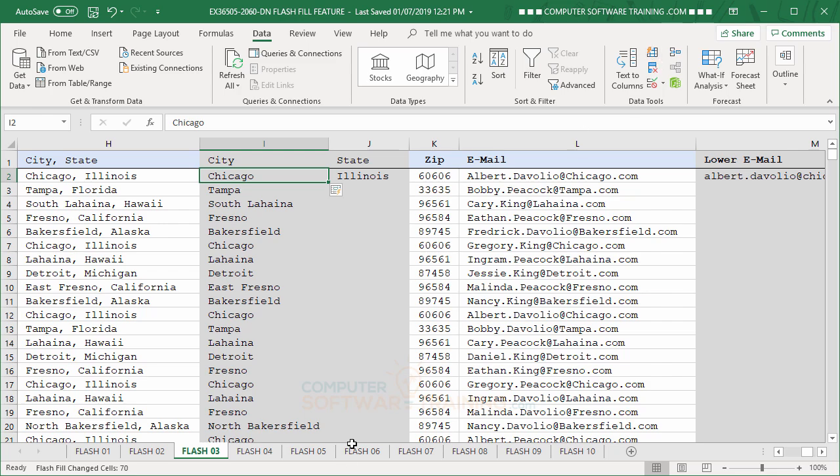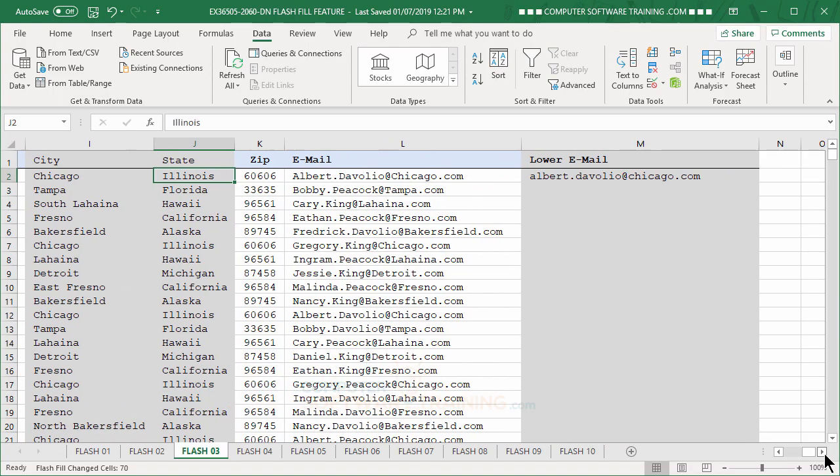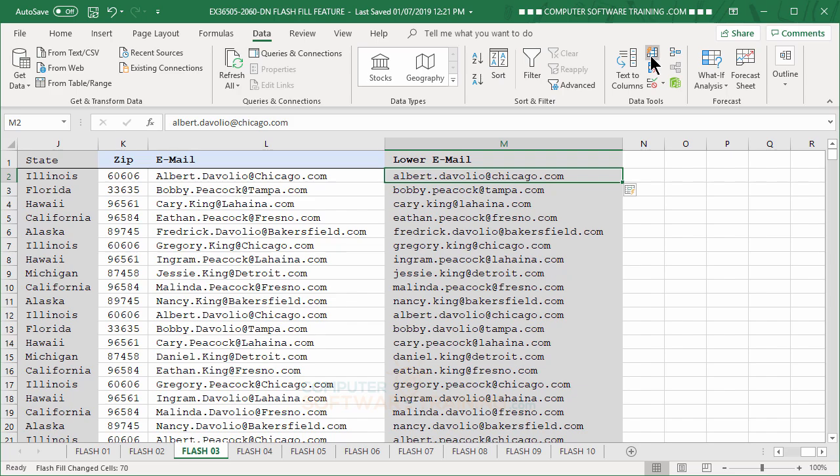And you'll notice how it respected these fake towns of South Lahaina and East Fresno and North Bakersfield here, see? So pretty interesting how that all worked on there. And of course with the state, flash fill that, we get those in there. Great stuff. Then of course here, we had done the lowercase version of that. We had typed that in, all right? Hit that, look at that. All right, we're on a roll here now.